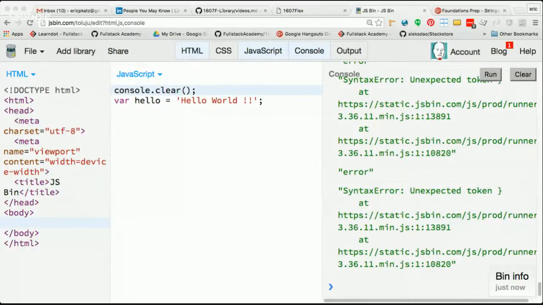Hey everybody, I'm going to do a couple of quick demos that I hope will help you in working with the assessment. So here's an example of where I want to do a little work with strings.